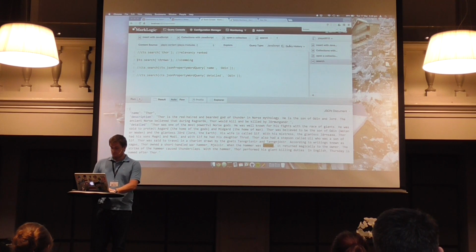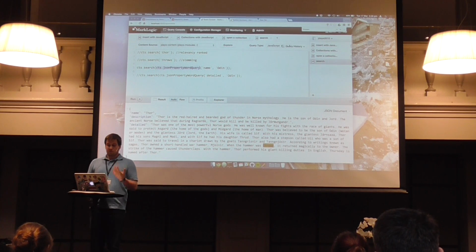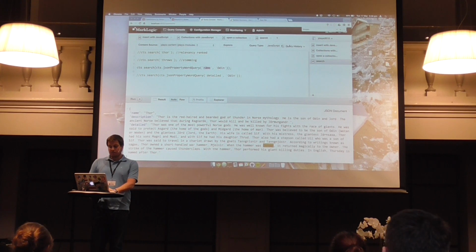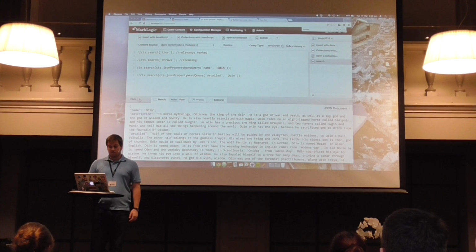And of course you can do some more specific searches as well. There are some additional functions or methods that you can utilize in the CTS namespace, such as this JSON property word query, where you specify the property and then the keyword that you're looking for. So we're looking for the term Odin in the documents where the name property contains that term, and then of course there's only one document that we have.